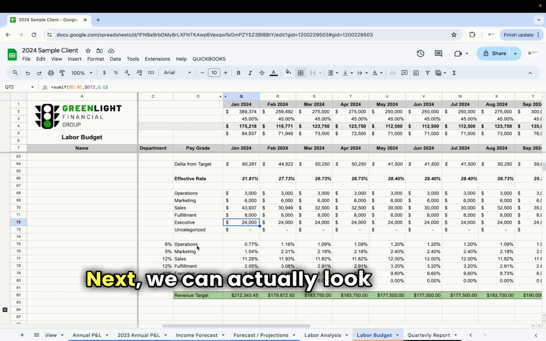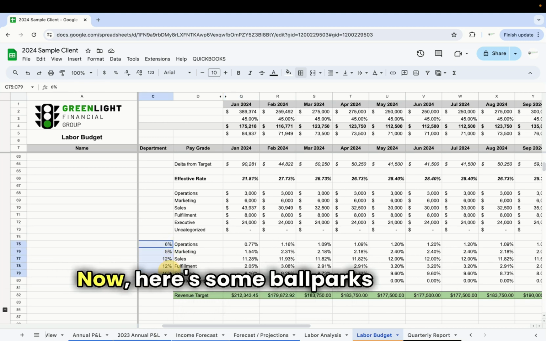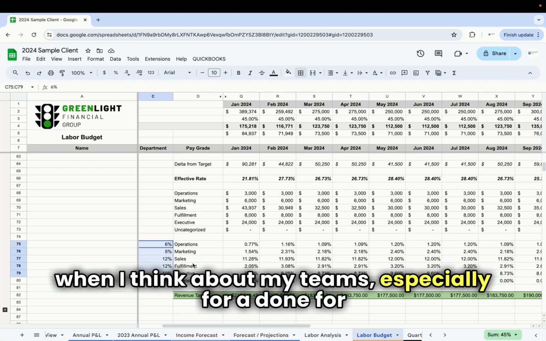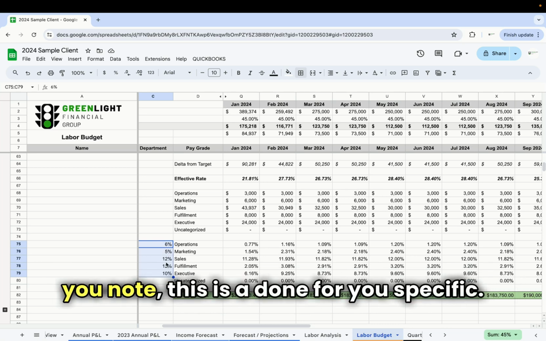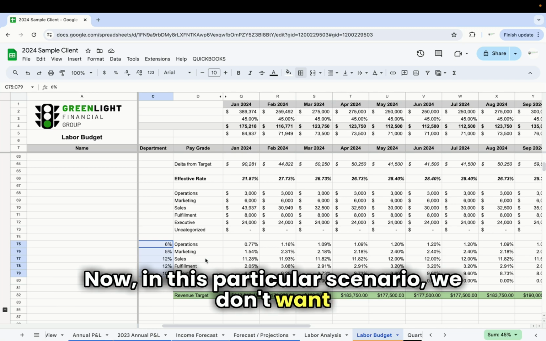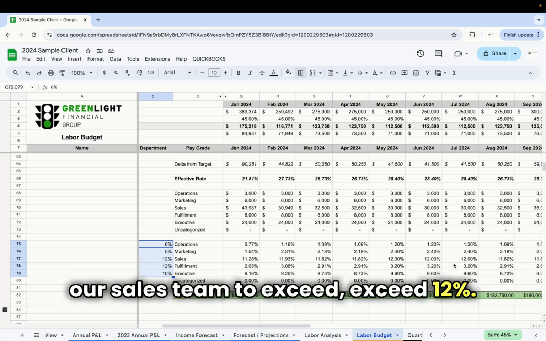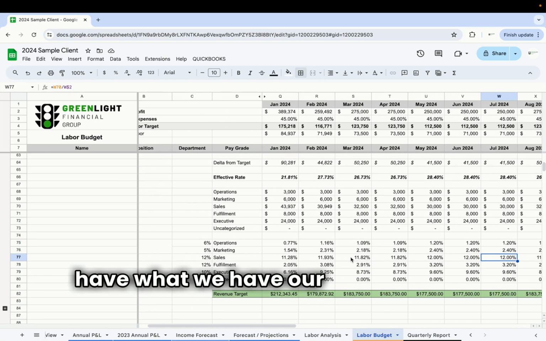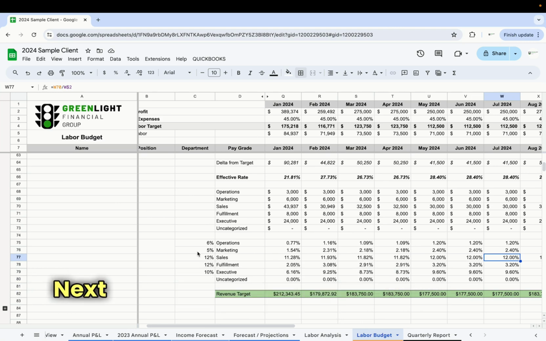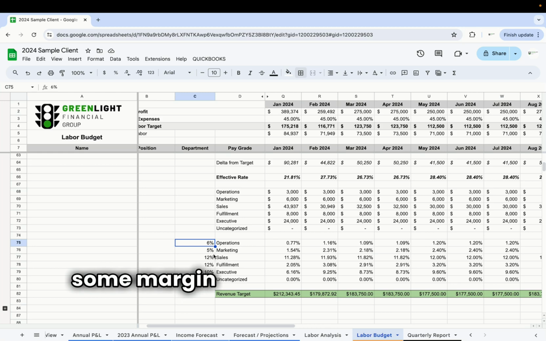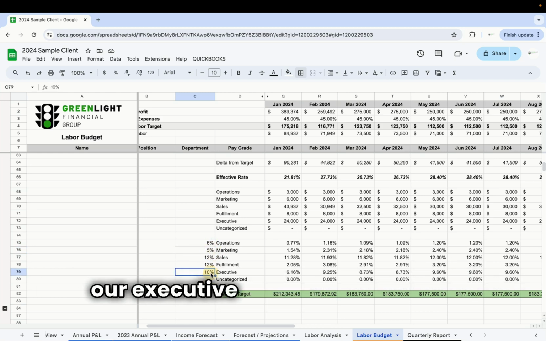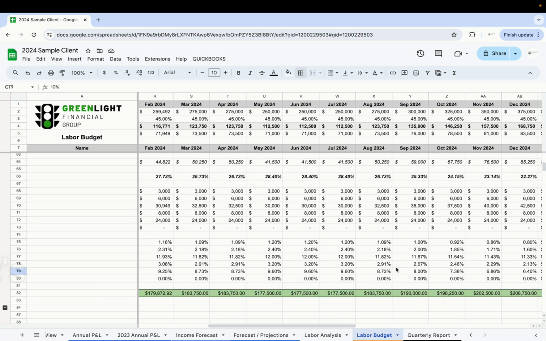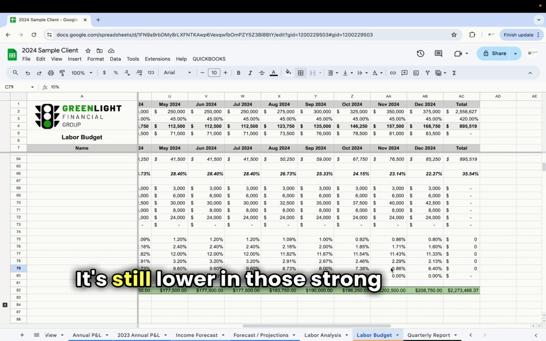Next, we can actually look at some percentages. Now, here's some ballparks of what I aim to look for when I think about my teams, especially for a done for you. Now, this is a done for you specific. In this particular scenario, we don't want our sales team to exceed 12%, and it doesn't. In our lowest month, our team doesn't exceed 12%, right? Next, we have our operations. We have some margin there, some marketing, and then our executive doesn't exceed 10%. Now, this was not intentional, but it worked out well.